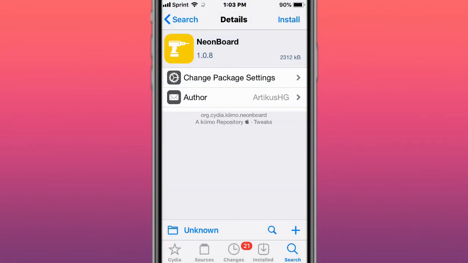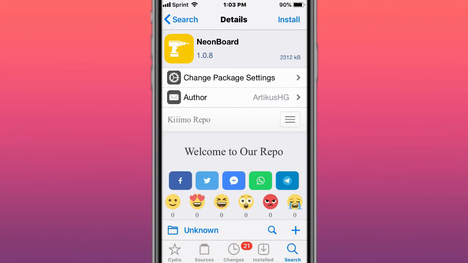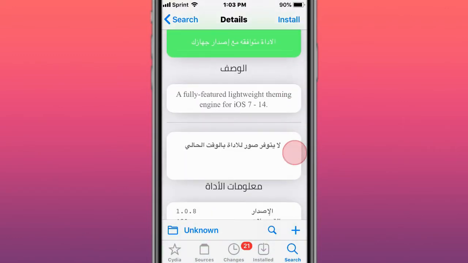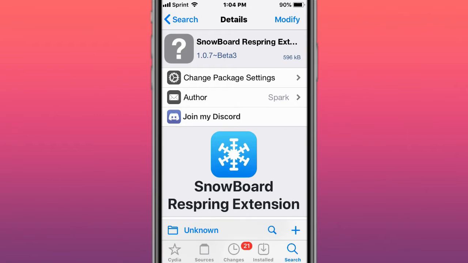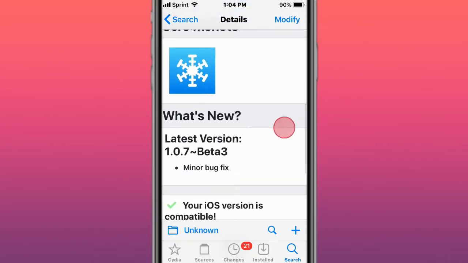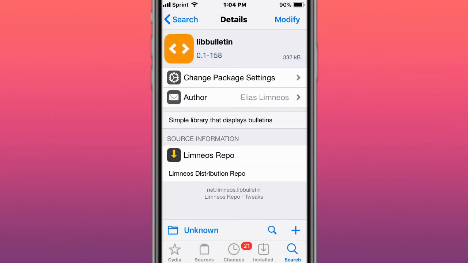This is called NeonBoard, a fully featured lightweight theme engine for iOS 7 to 14. This is called Snowboard Respring Extension 1.0.7 Beta 3, a respring icon extension for Snowboard. This is called LibBulletin, a library that displays bulletins.